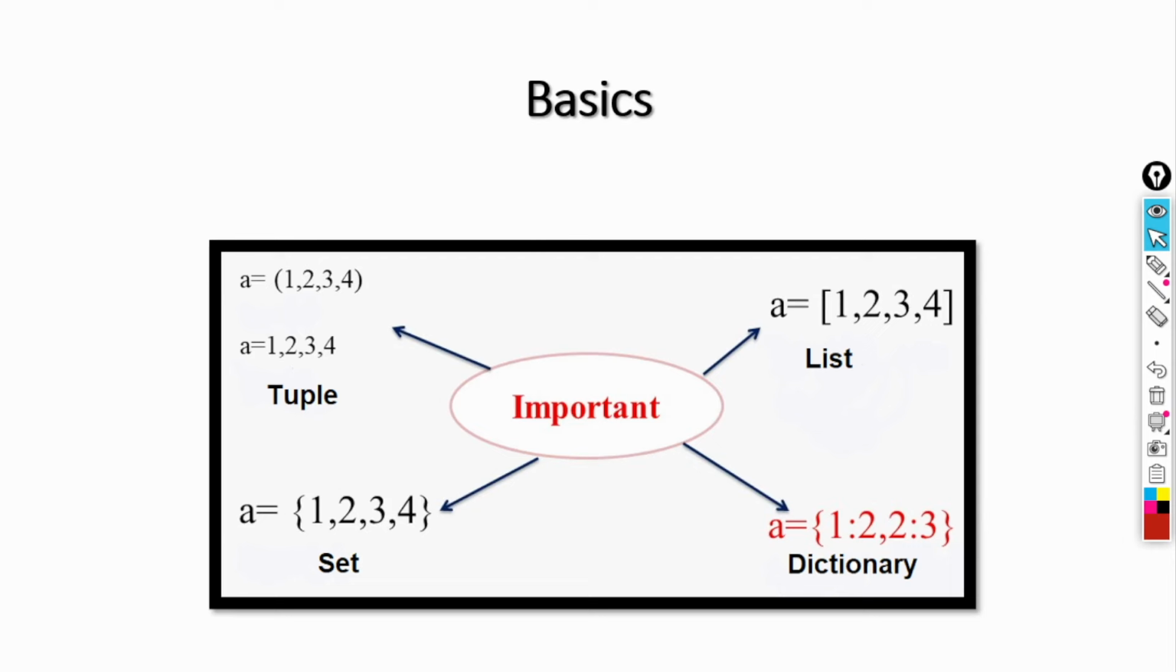All right. So in Python, we have 4 basic data structures: list, tuples, or tuple, whatever you want to call it, set, and dictionary.